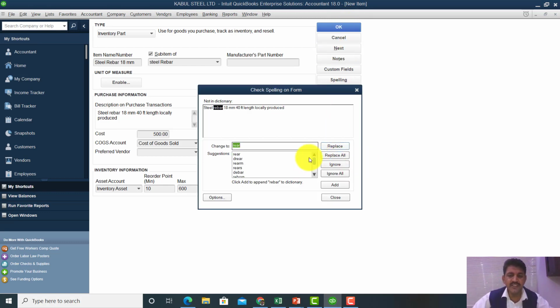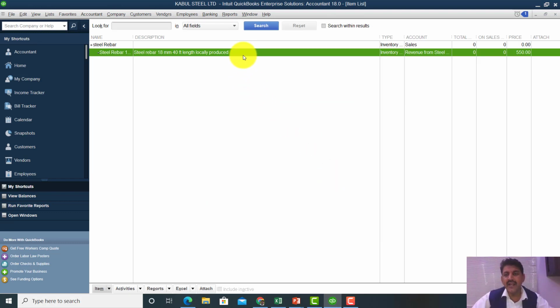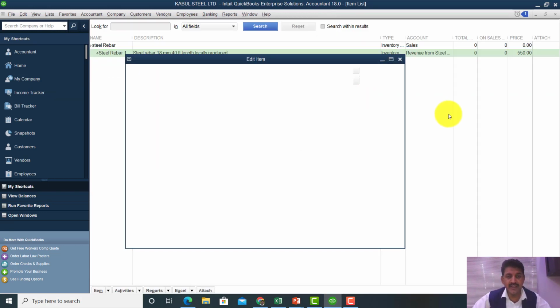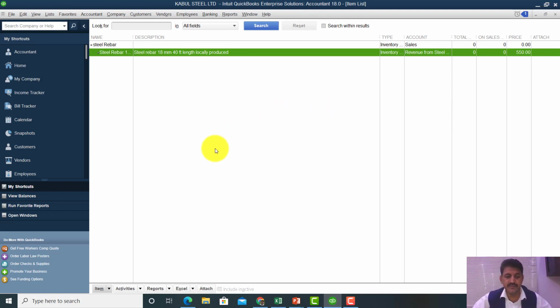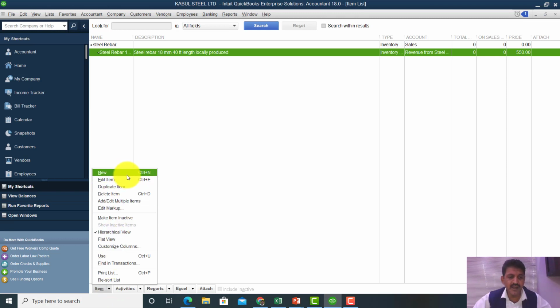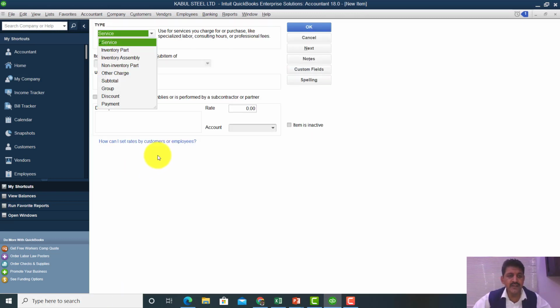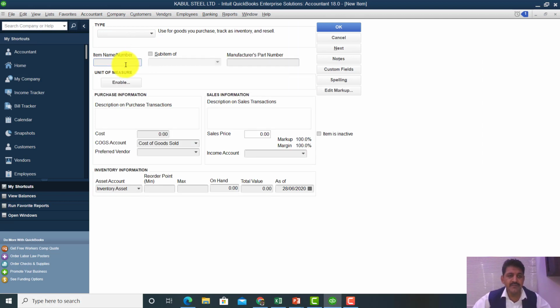If you make some grammatical mistake, it will either replace it, or if you ignore it, it will ignore all. Always look, one item is added to the item list. Clear, student? This is one group, and I'm adding another item to another group. These are steel bars, but I'm adding another item called steel beam. So again, the inventory part name is steel beam.